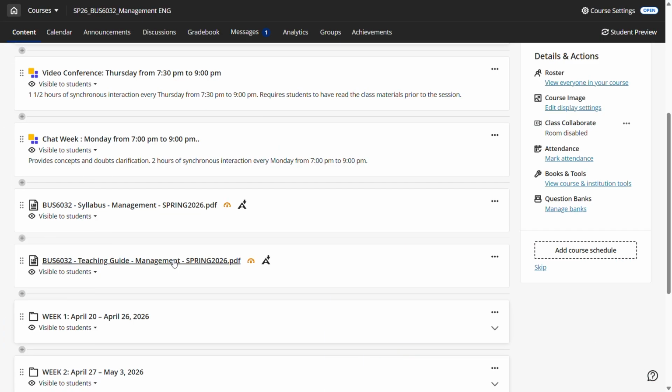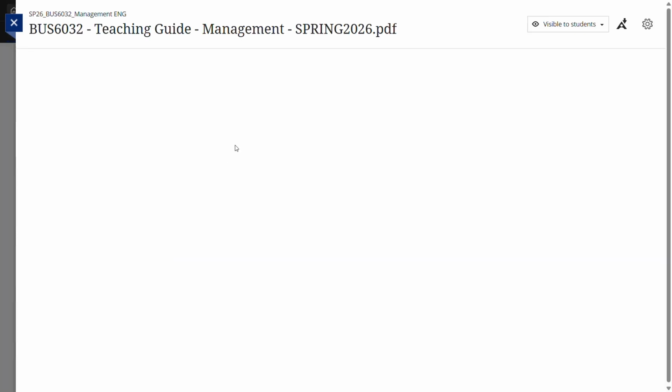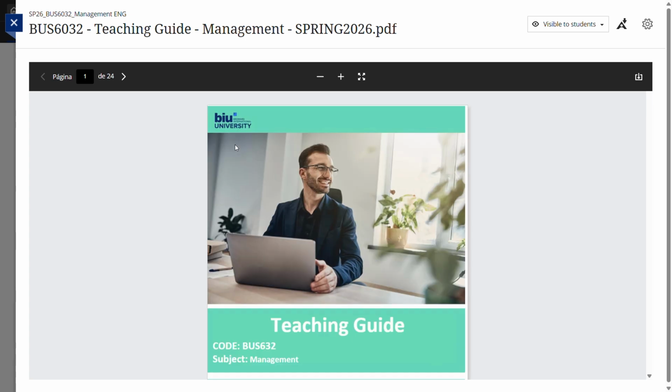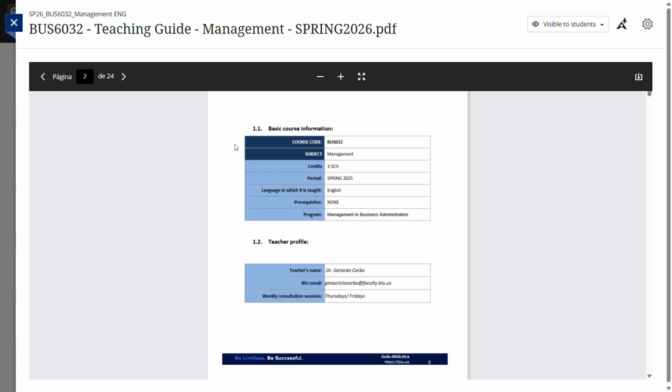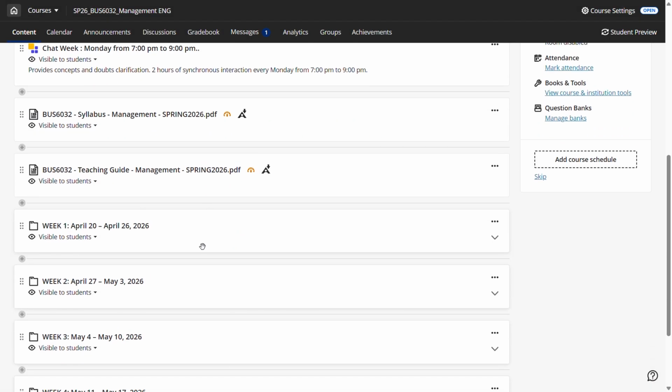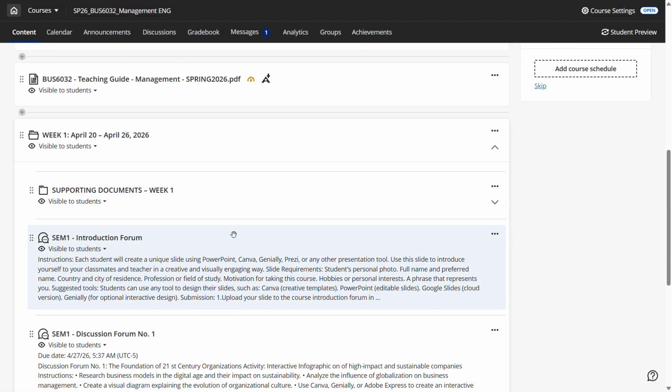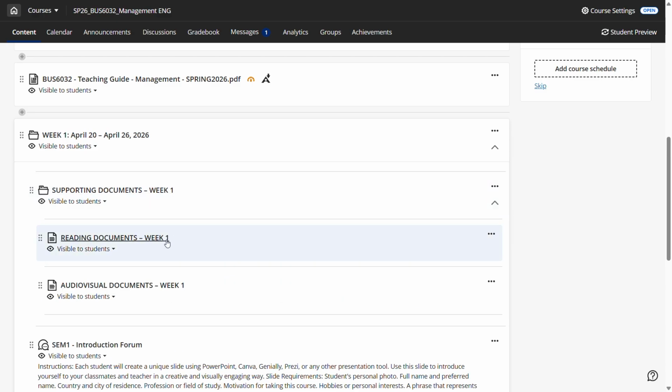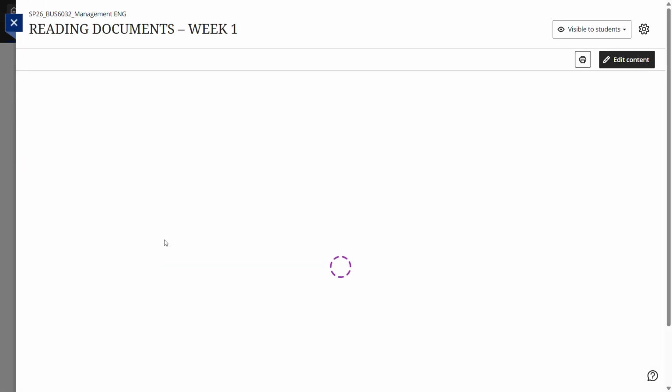Similarly, the study guide is also available, and you can choose to download it or view it directly on the platform. Each week, you will also be able to access the necessary materials within the weekly folders under Supporting Documents. In this section, you will find all the resources provided by your instructor to help you complete the activities.